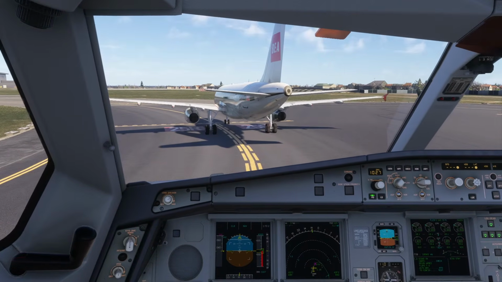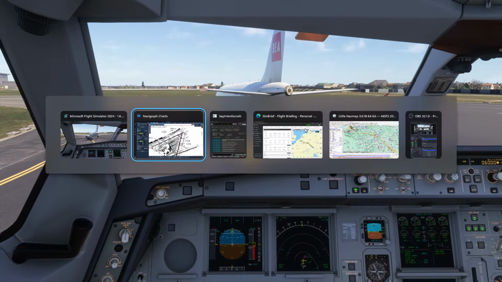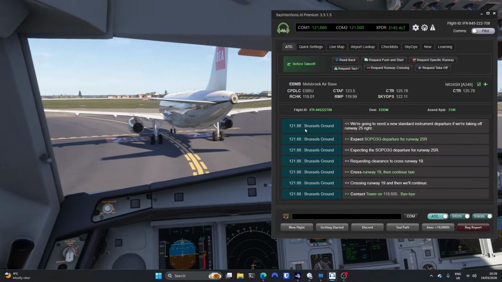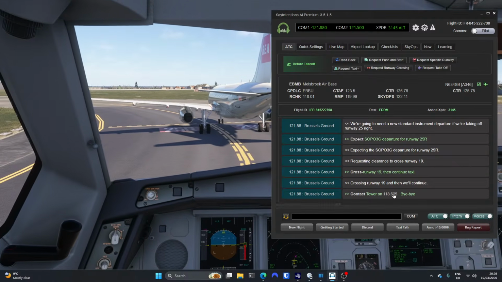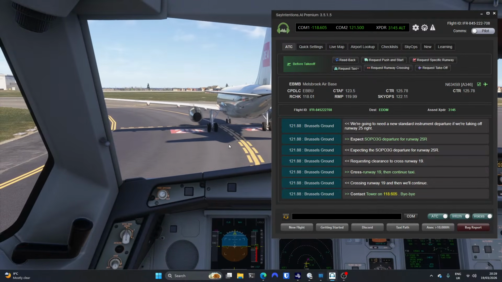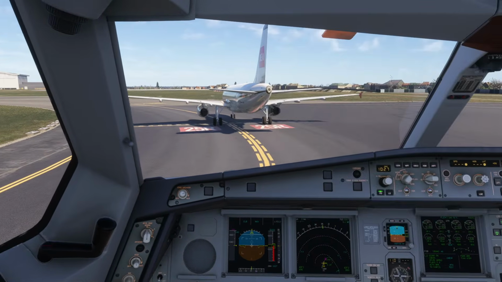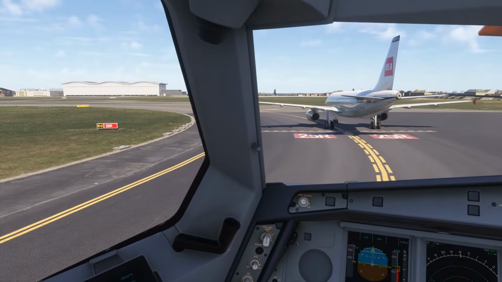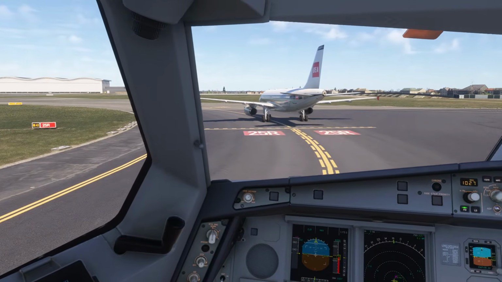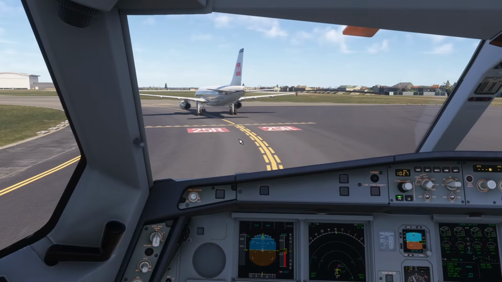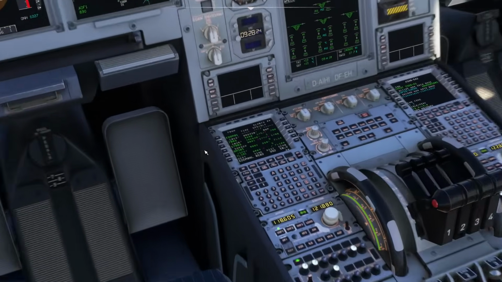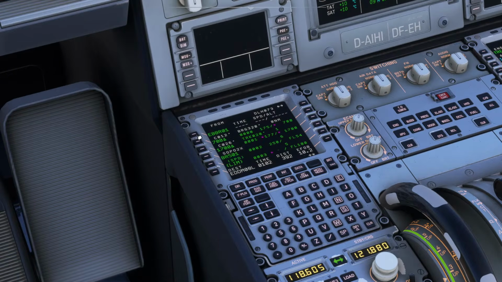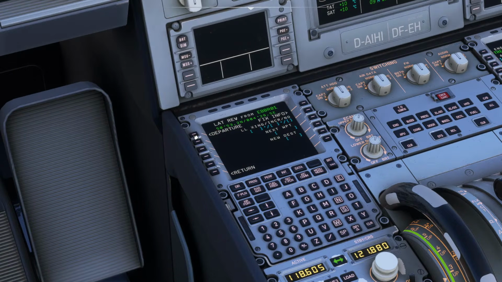Lufthansa 073, contact tower on 118.605, bye-bye. Contacting tower 118.605, Lufthansa 073. Good day. Tower, Lufthansa 073, holding short, runway 25 right. So we need to go and reprogram the FMC. Lufthansa 073, heavy, Brussels Airport Tower, runway 25 right, wind 060 at 9, cleared for takeoff.